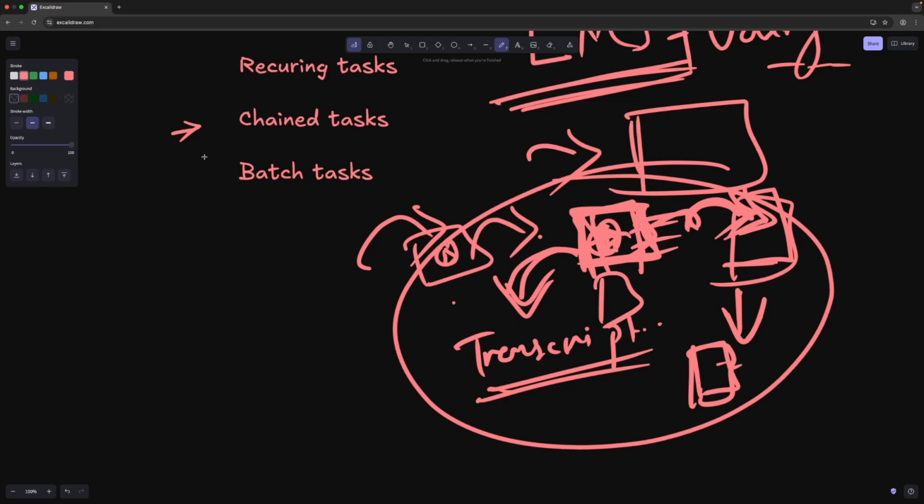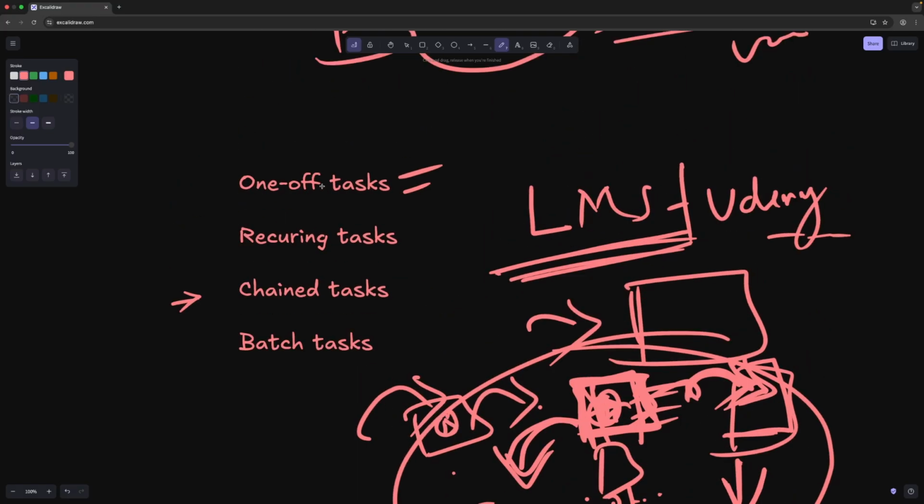A particular task can only be triggered once the parent task is triggered and successfully completed first, right? Those are examples of chain tasks. Then we have batch tasks.